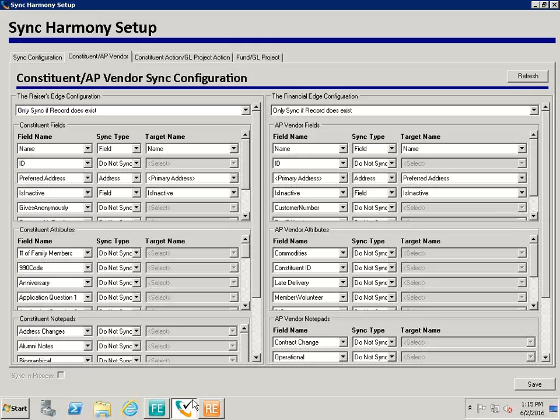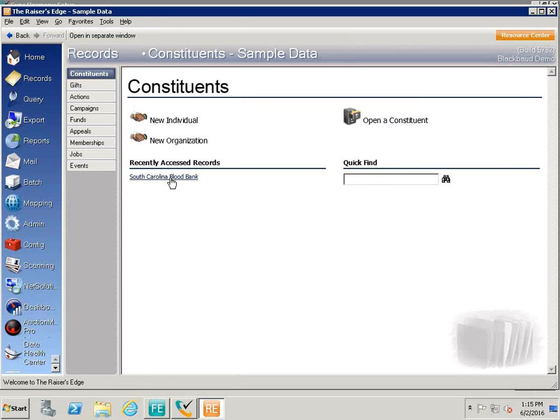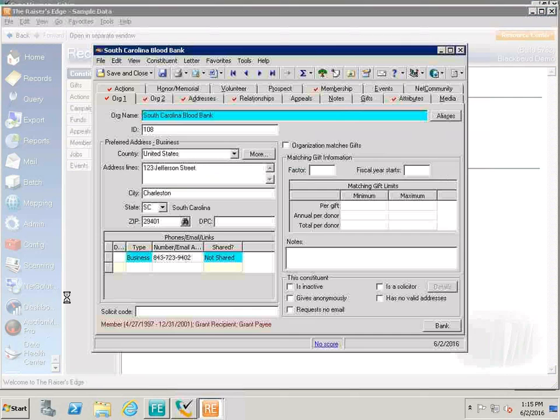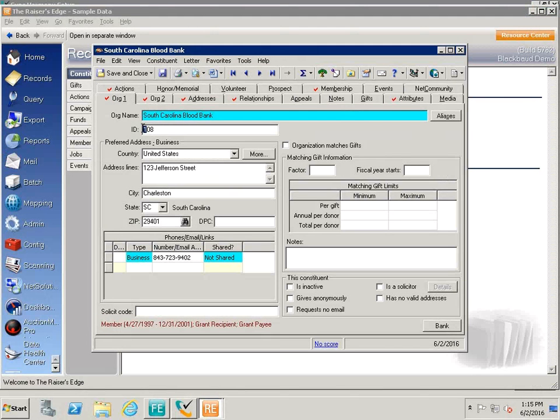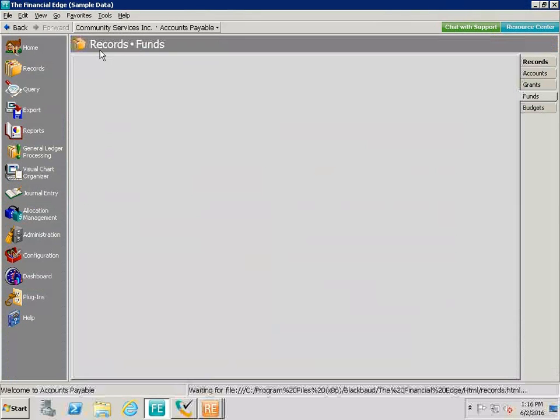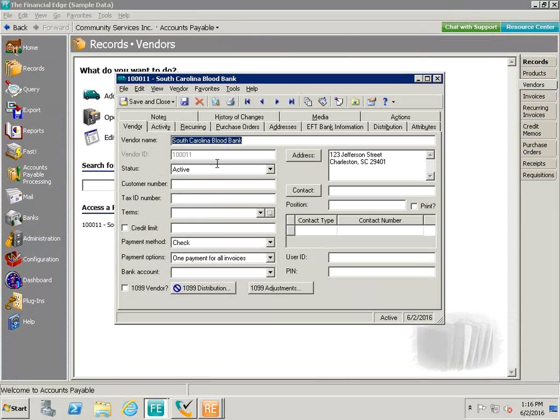So if I go to a constituent record, we asked, what can be unique in the constituent record that we could utilize? Give me a second for this to open. If you look at this, there's an ID field here. It's called a constituent ID for this particular vendor. So we have this vendor in Razor's Edge with an ID of 108. In Financial Edge, if I go to the vendor in AP and look it up, it has a particular vendor ID as well.